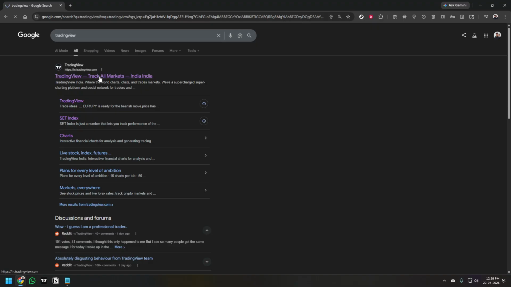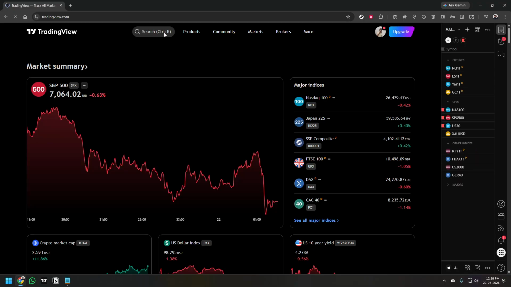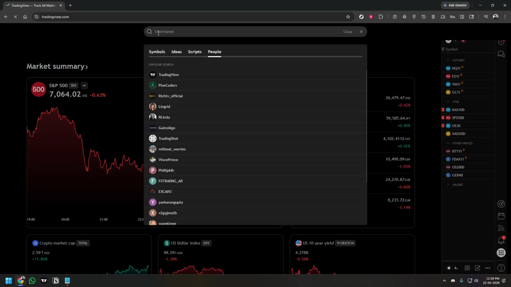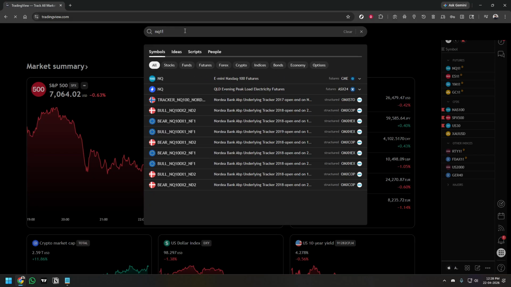Now that you're on the homepage, you'll see a search bar at the top. This is where you will select the trading pair you'd like to analyze. Search for the market pair relevant to you, whether it's stocks, forex, or cryptocurrencies. Choose your desired pair and make sure you're ready to dive into the charting area.